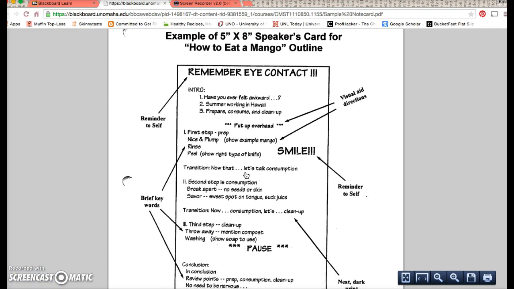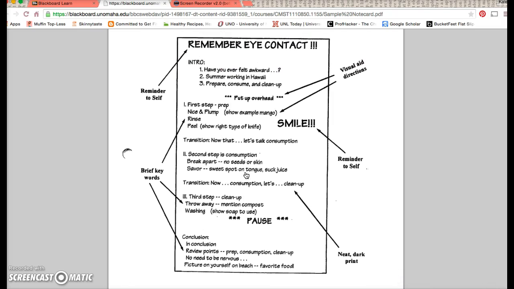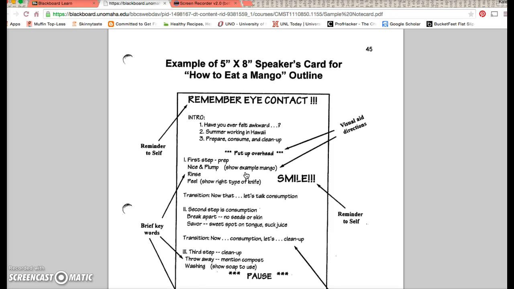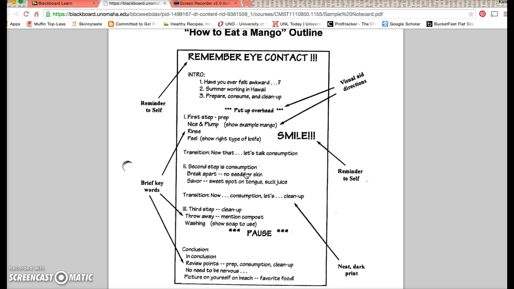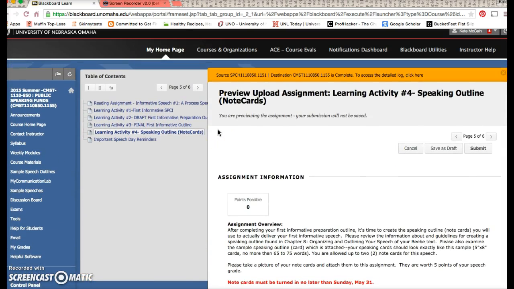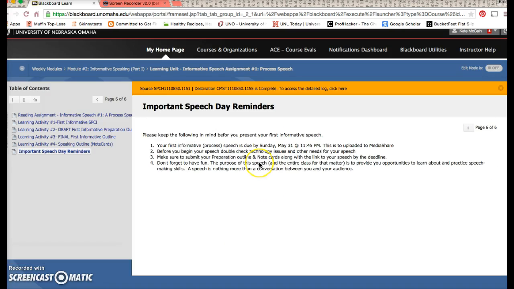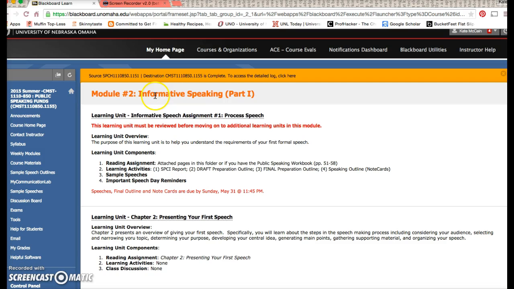Notice the sample note card is keywords, key phrases to help the speaker jog their memory during their delivery of the actual presentation. You may not actually look at these, or you may find them to be very useful, but this is a skill that we teach in the fundamentals course. The last thing in this module are simply important reminders. Once this is completed, we go back out to Module 2.